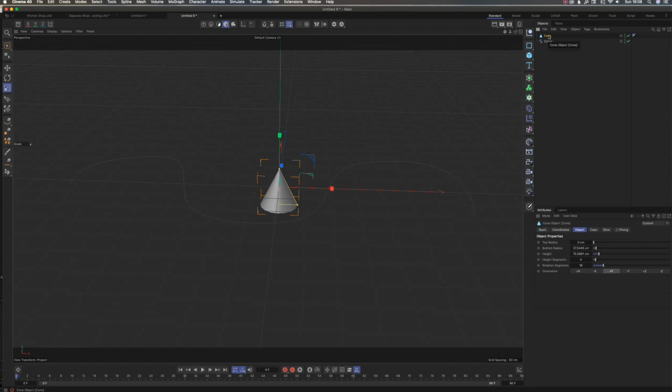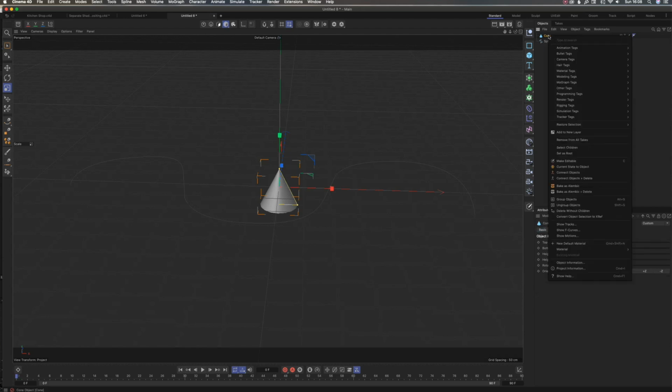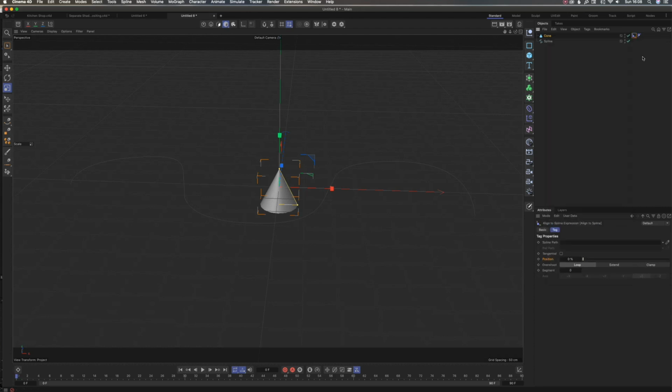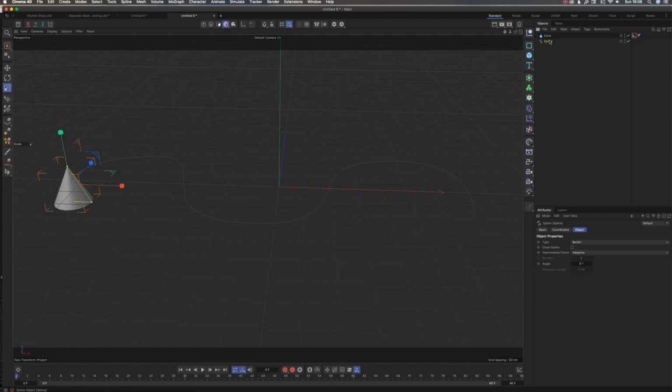When the cone is selected, I'm going to right click and go to animation tags, and then I'll select align to spline. It will automatically have that tag selected, and you will see the tag properties here. Then we'll take our spline and add it to the spline path field while the tag is still selected. You will then see that it automatically takes the cone to the beginning or the ending of our spline.